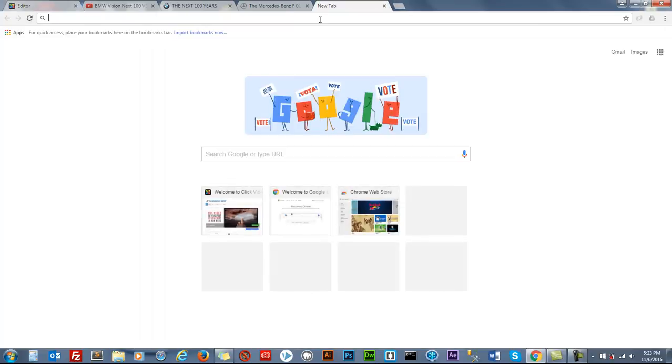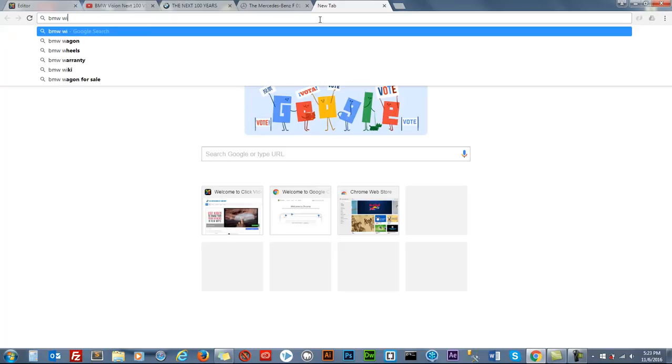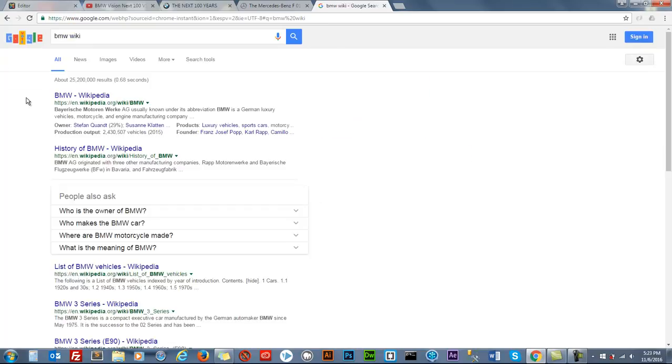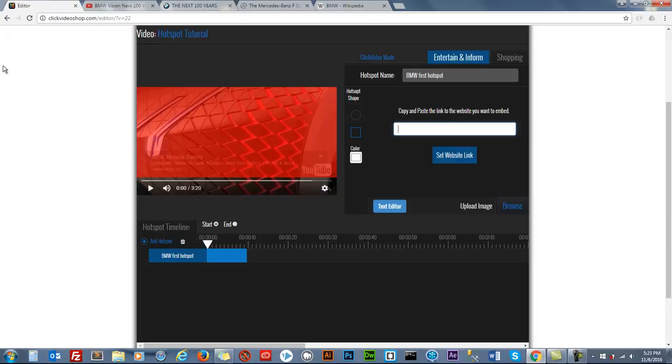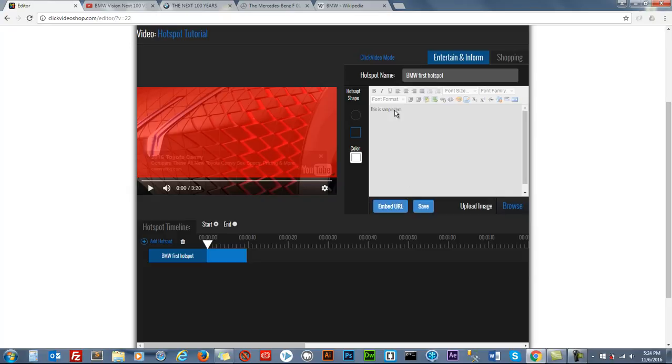I'll go BMW Wiki. And now we've got the page for BMW. I'll just take that URL and we'll head right back over. First I'm going to show you what it is if we have just some sample text, so you can kind of see that. Then we'll show it with an embedded URL.